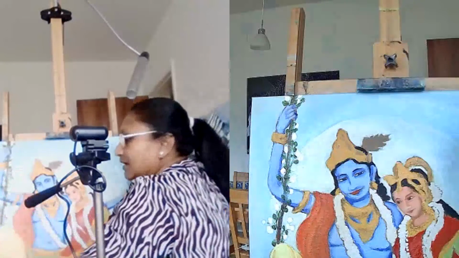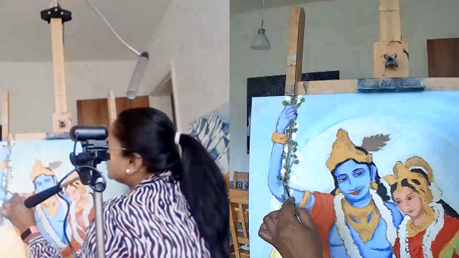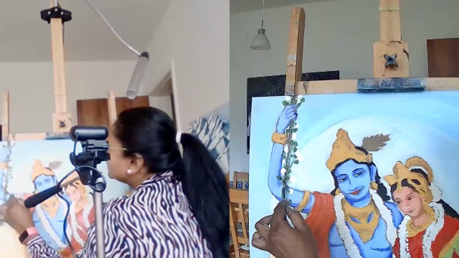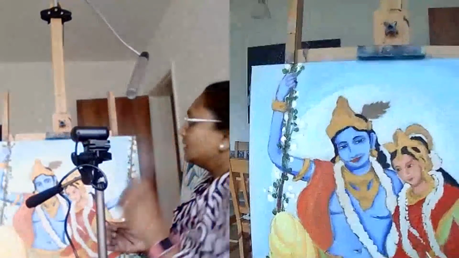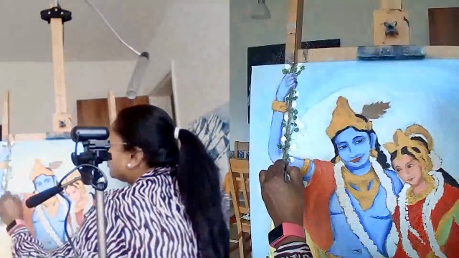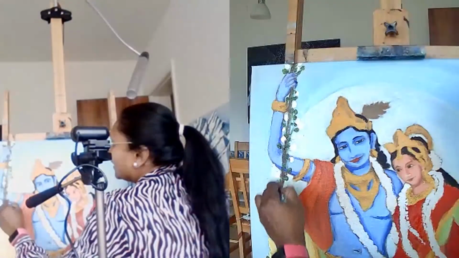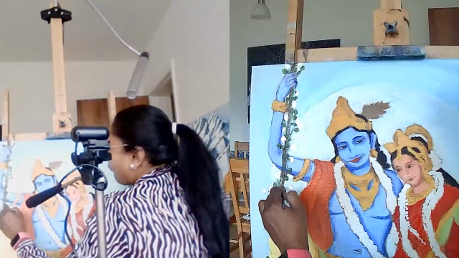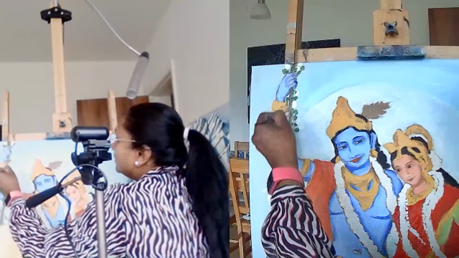Taking some more of the burnt umber, thickening it up here. So it's one notch thicker than what I had before. Is this thickness convincing?